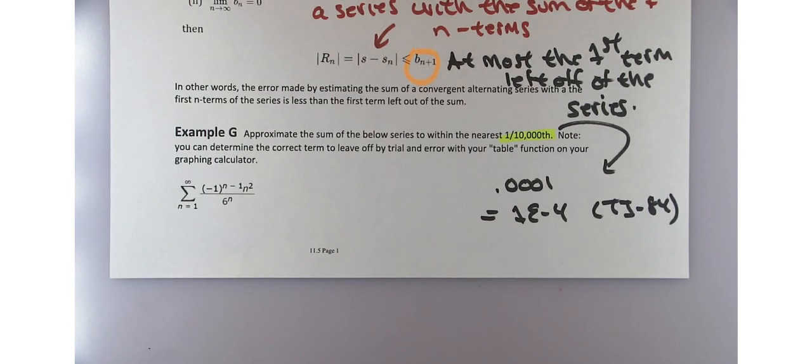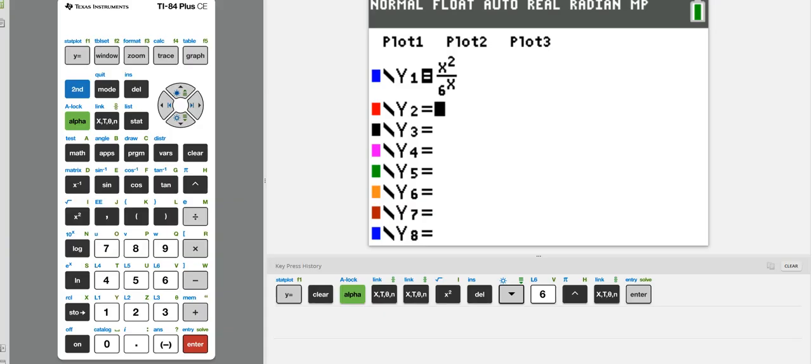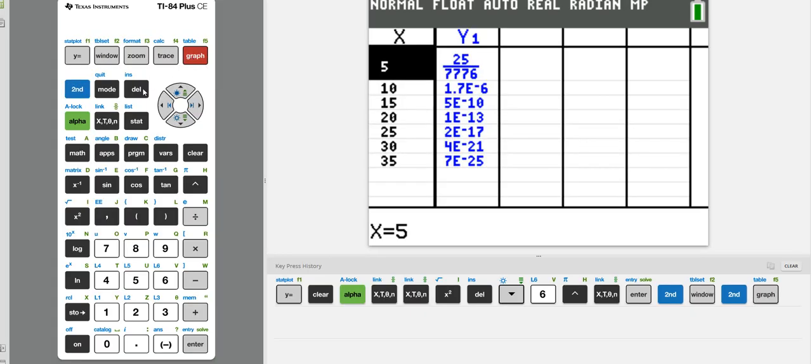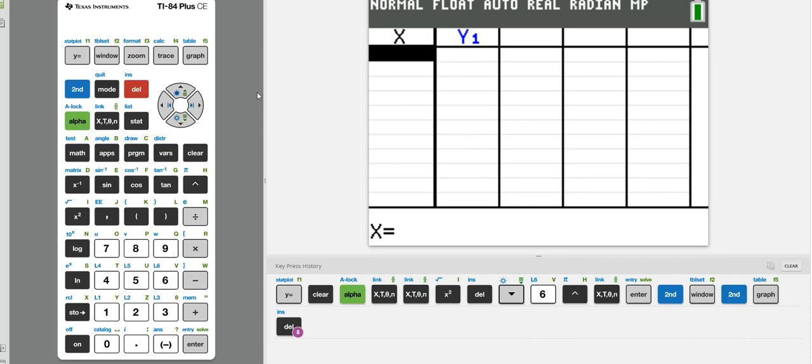So let's go to our table function. Second, and then window. Make sure that your table function is set up this way. So you hit the second key and then the window key. Independent should be set to ask. Dependent should be set to auto. Once you have that set, then you can go to your table, second, and then graph. Let's delete all these values here. And you want to start marching up from 1, 2, 3, 4, etc.